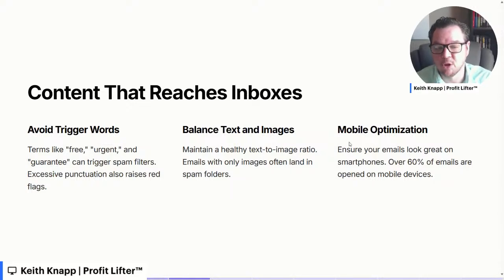And lastly, mobile optimization. Ensure your emails look great on smartphones. Over 60% of emails are opened on mobile devices.